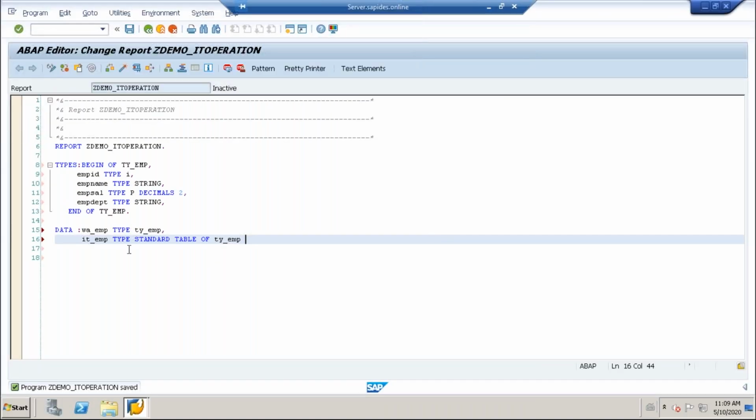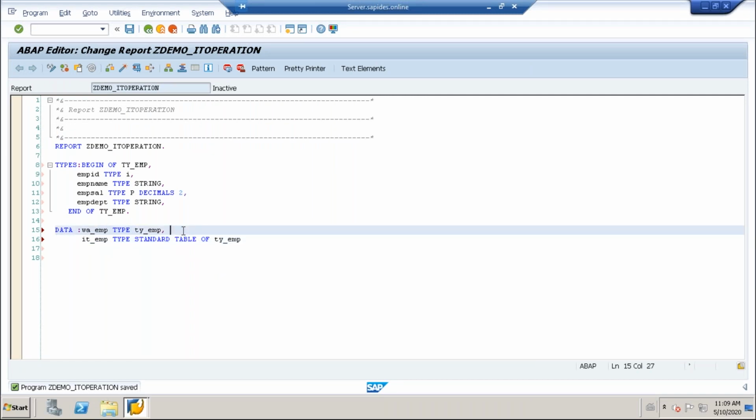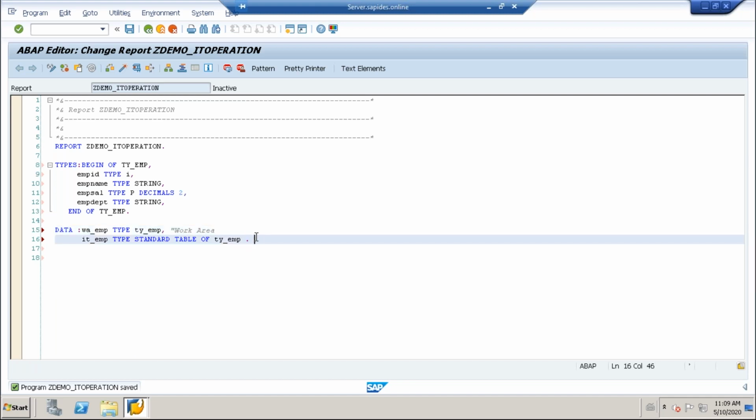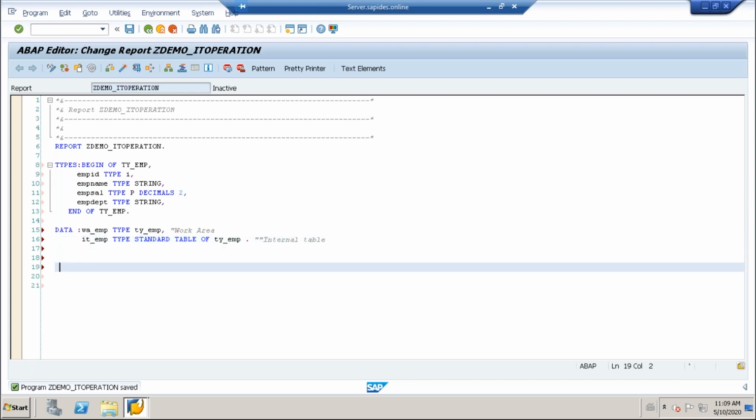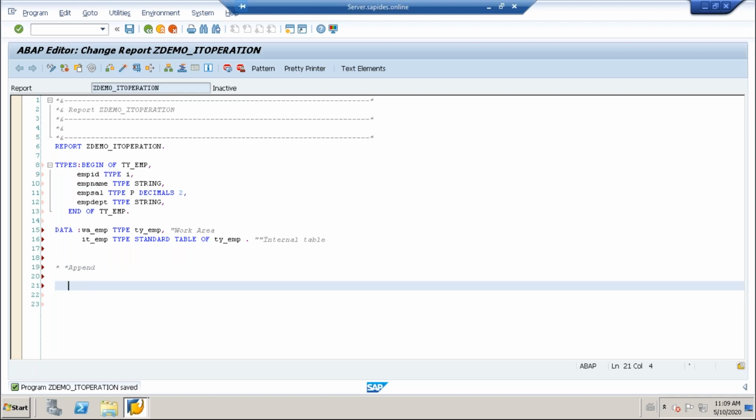So this is my internal table. This is my work area. This is the way to do a work area declaration, and the other syntax I have also shared with you yesterday. We can do it that way also. Now how to do it? We will do append operations. We're going to study the append. How will we do that?